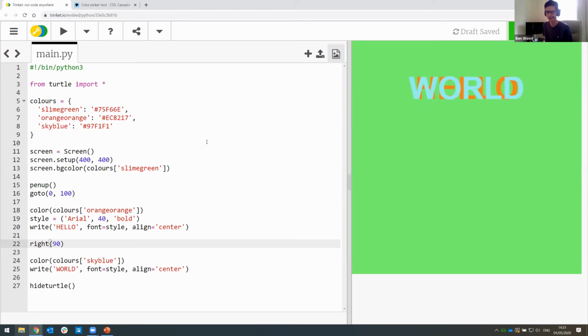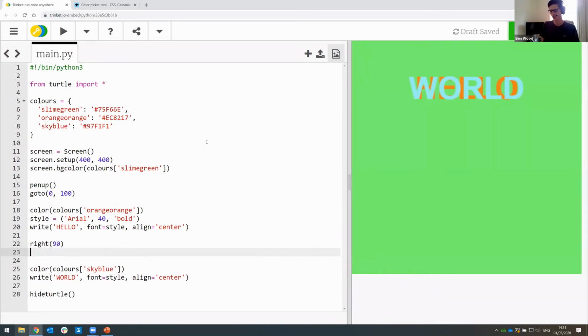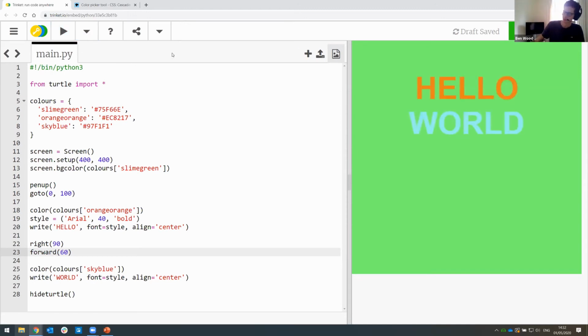Once we've rotated the turtle, we can use the command forward to move the turtle down the screen. I think if we move the turtle down 60, that's going to give us a nice gap between our two words. Okay, so let's see what that looks like. Great, that's looking pretty good. I'm not sure if I've picked the best colour here. It's a bit hard to read that on my green background, so I might change that later.